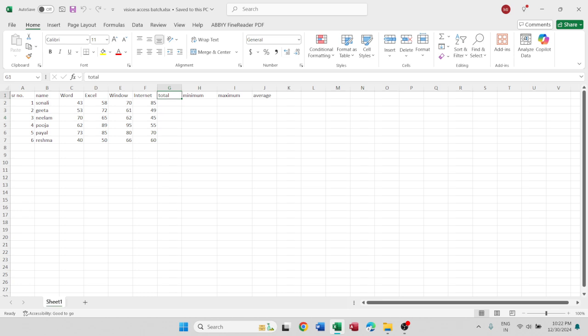Now we'll come to Minimum, H1. We'll see down. H2. H3. All the cells are empty. Maximum, I1. We'll see down. I2. I3. All the cells are empty here. Now we'll come to Average, J1. We'll go down here. J2. J3. All the cells are empty since we have not yet performed our calculations. We have not entered our formula here.